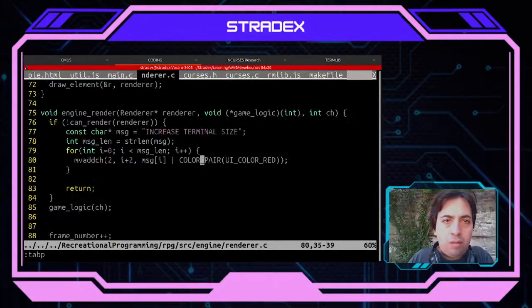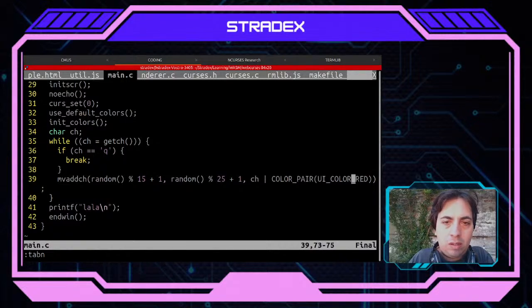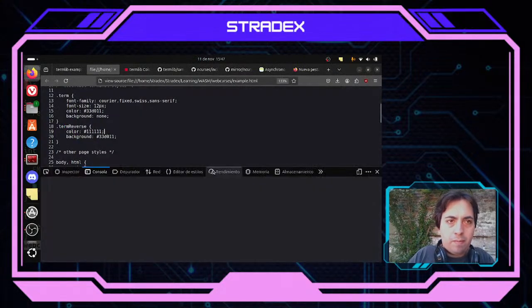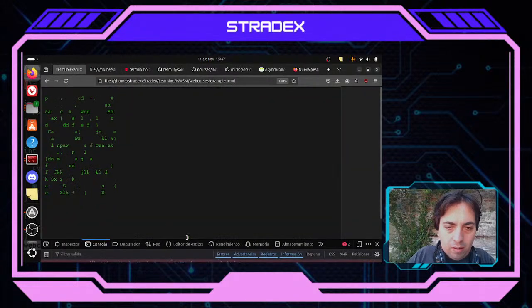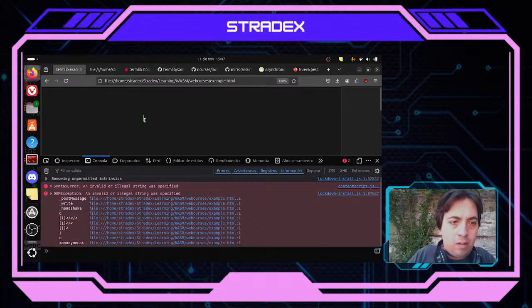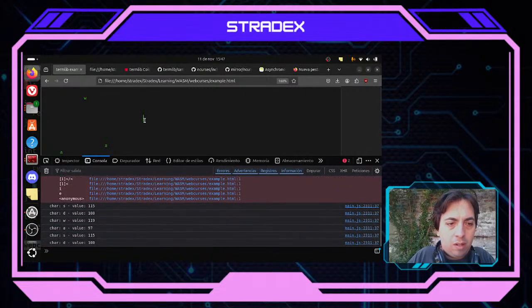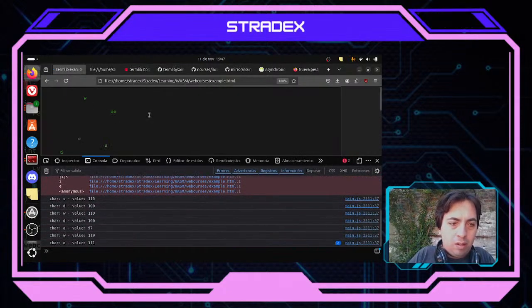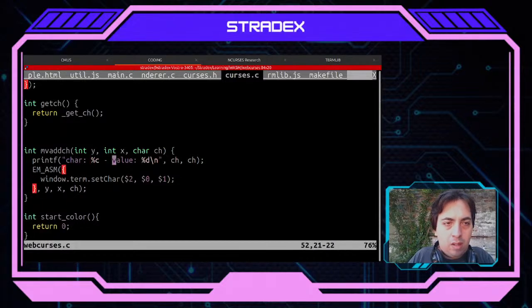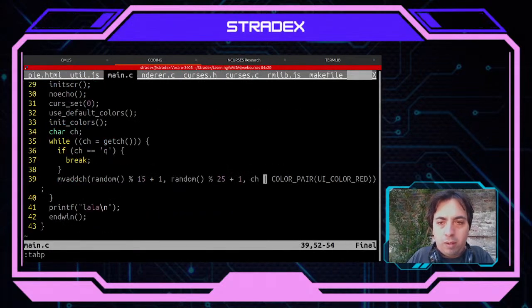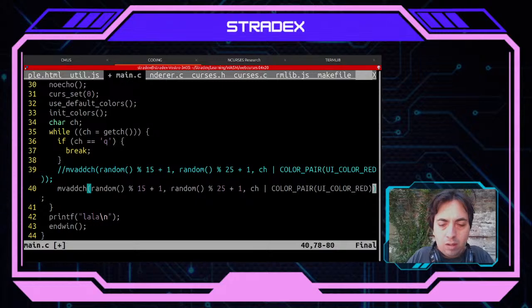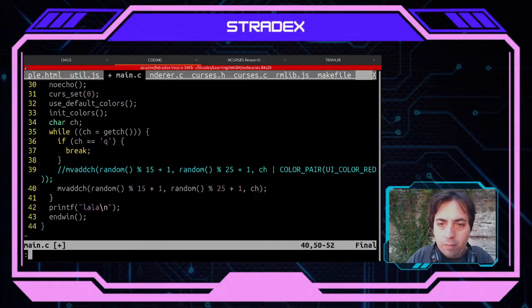Let me see how to deal with this, because I want to take a look into this. No, this one here. Okay, sorry. And what happens now if I remove this? If we remove this color plate from here.